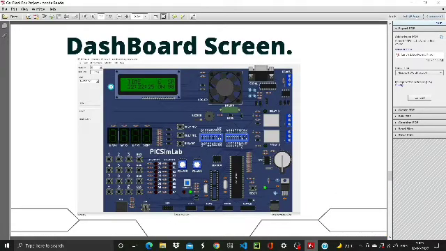So we have created a dashboard screen on which the time will appear, events will appear and also the speed will appear. So this is the dashboard screen which we have created, and this is the time, and this is the event, and this is the speed.